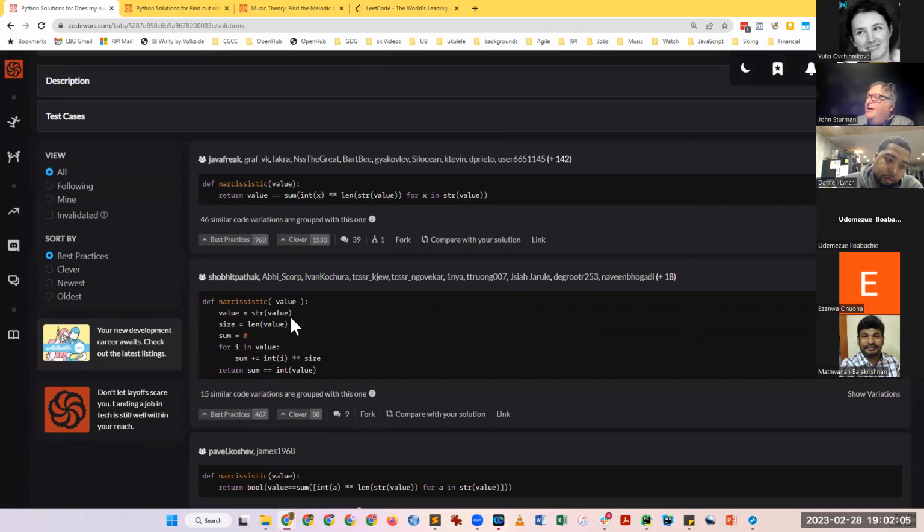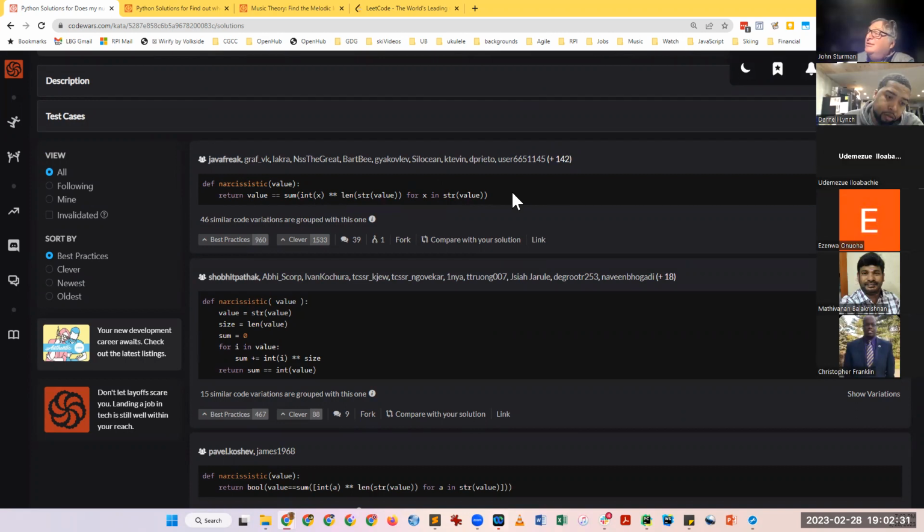So this one here: return the value is the same as the sum of int of x times the exponent. x is pretty good. Wow, that's cool. The sum of this. Okay, use the tuple, or a generator actually. Yeah, nice. Good. I think we're done.